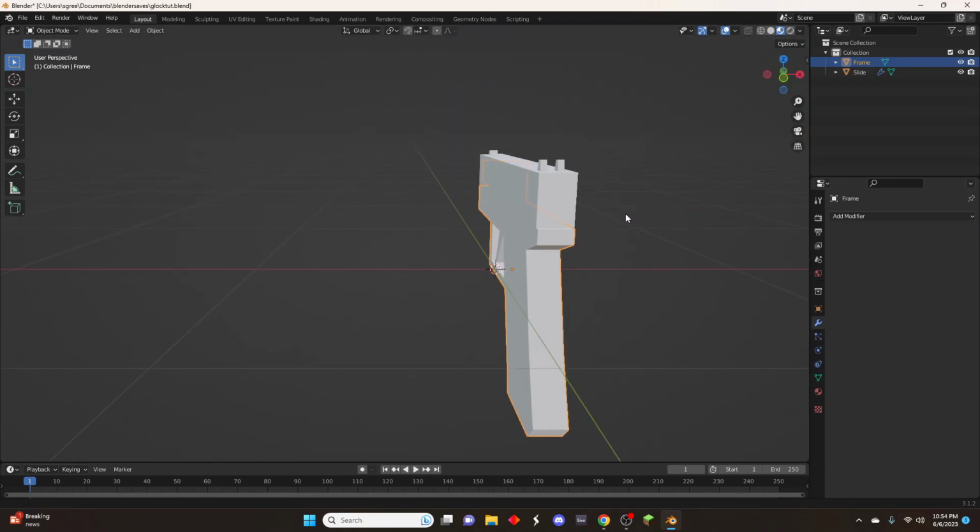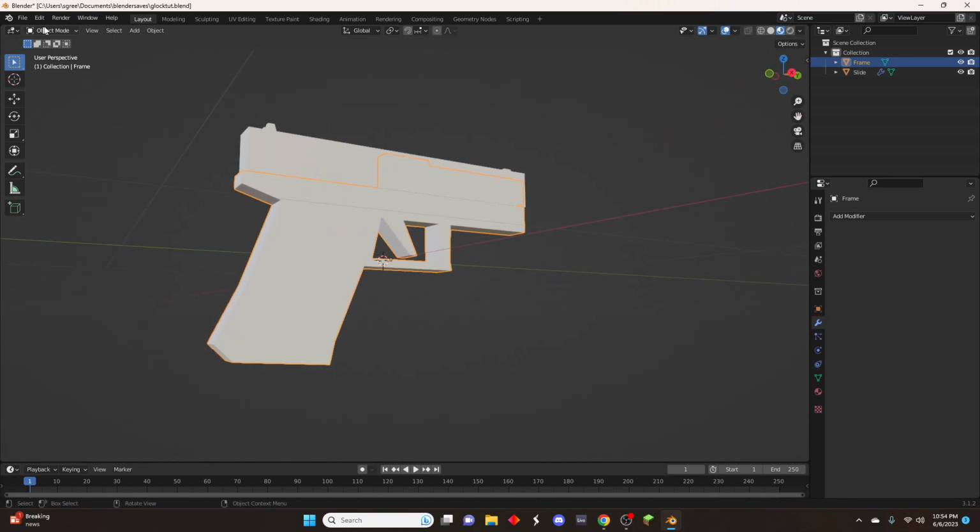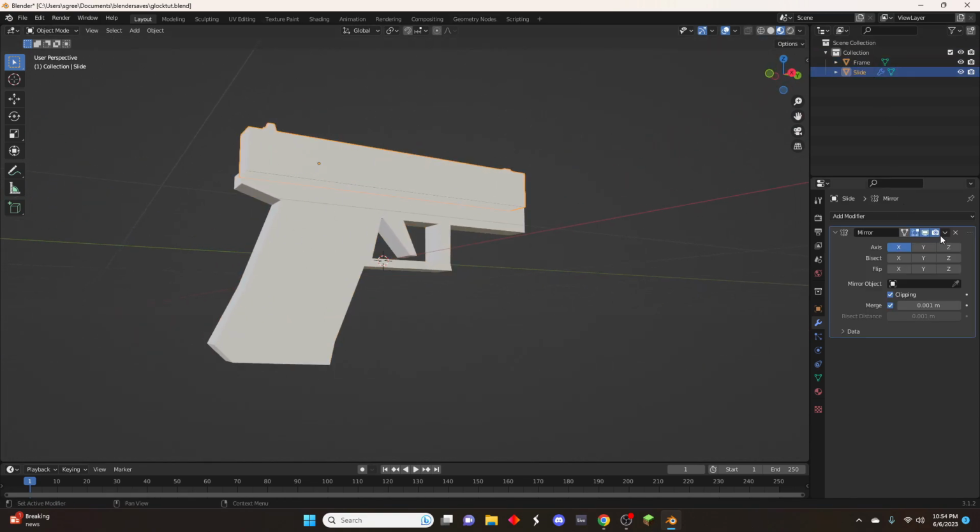Now this no longer has a mirror modifier put on it. This is just one whole object. Go to our slide. You can see a little blue wrench up here. That means it hasn't been applied yet.